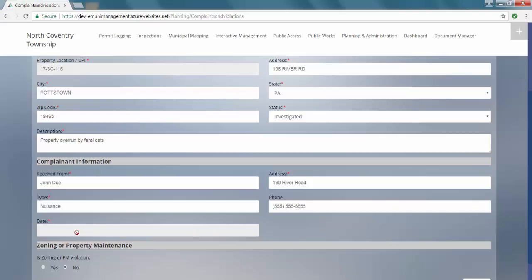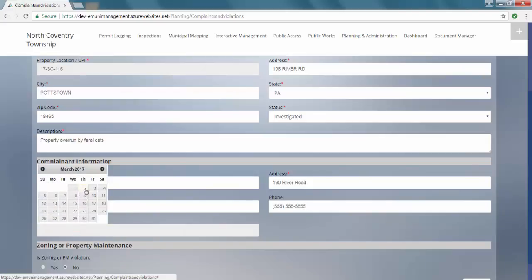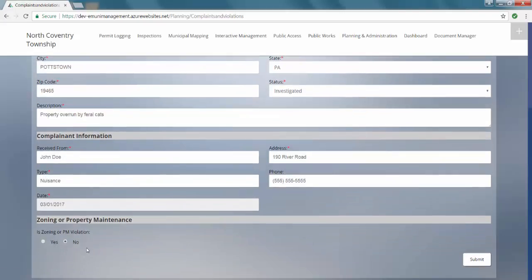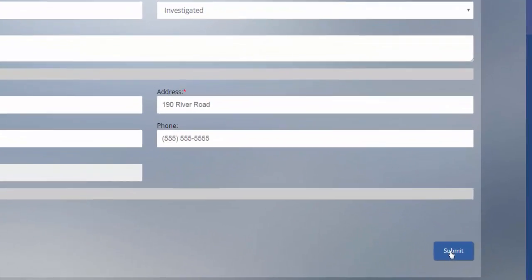Click in the Date field to bring up the calendar icon. Select the date on which the complaint was filed. The calendar defaults to today's date. We'll select yesterday. If this is a zoning or property management violation, click the Yes radio button and enter the Ordinance section in the Ordinance section field. For our demonstration, we'll select No. Now that we've entered all our information, click Submit.